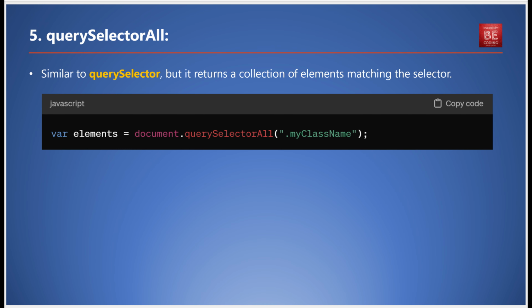Then there's querySelectorAll, which works similarly to querySelector, but it returns a collection of elements matching the selector. An example would be var elements = document.querySelectorAll(".myClassName"). This code fetches all elements with the class name myClassName.